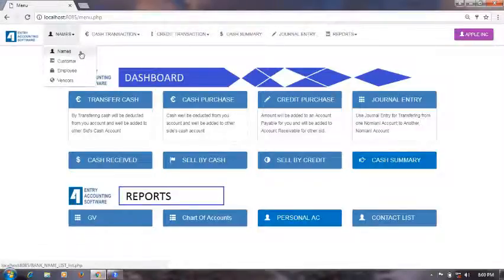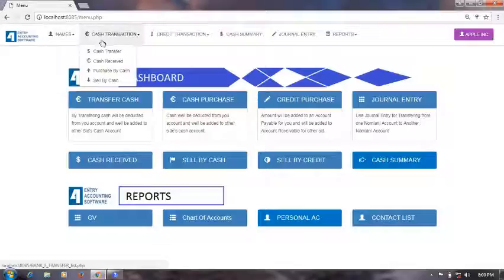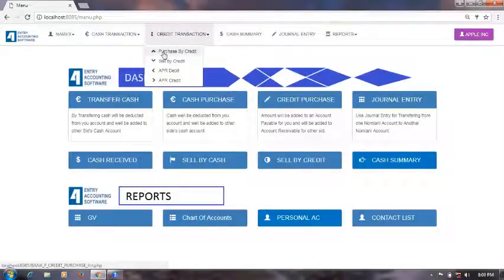We can add names, customer, employee and vendors here. Cash transaction, cash transfer, cash received, purchase by cash, sell by cash. Credit transaction, purchase by credit, sell by credit. EPR debit and EPR credit are new phrases defined in 4-entry accounting system.